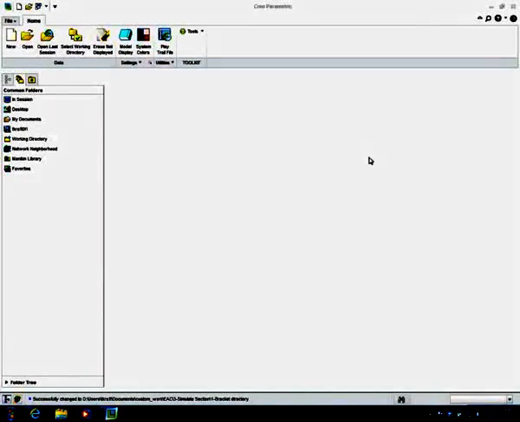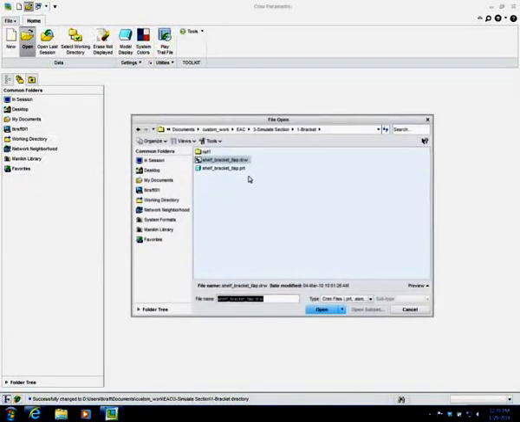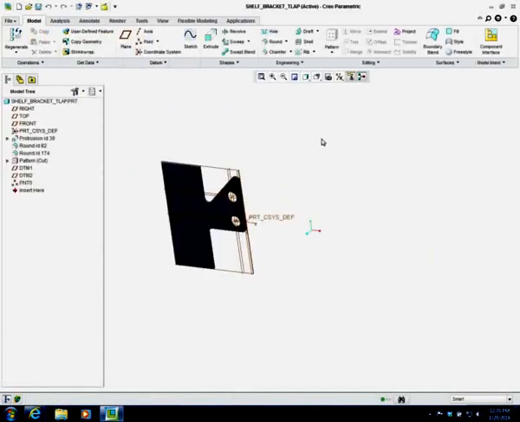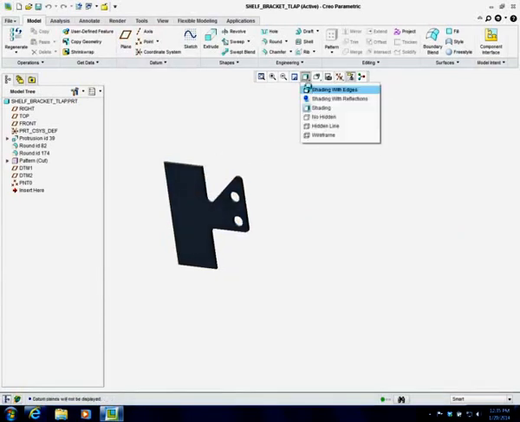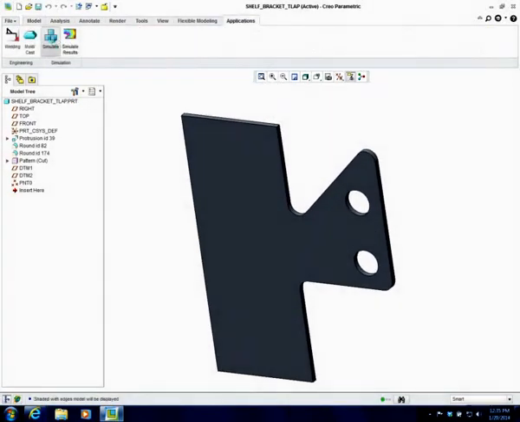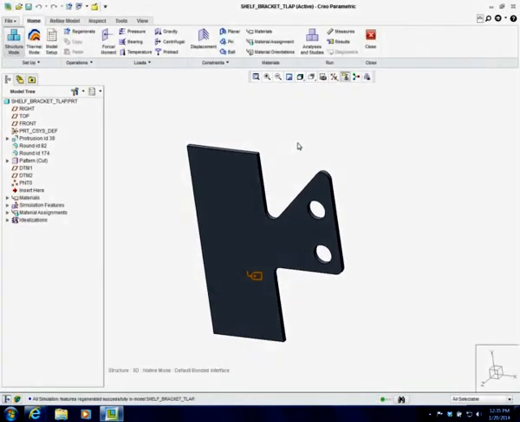Section 3, simulate. This is the bracket demonstration. This is the type of demonstration you would give to a new customer just to show them how Creo Simulate works. So let's go to simulate. The materials have already been defined.